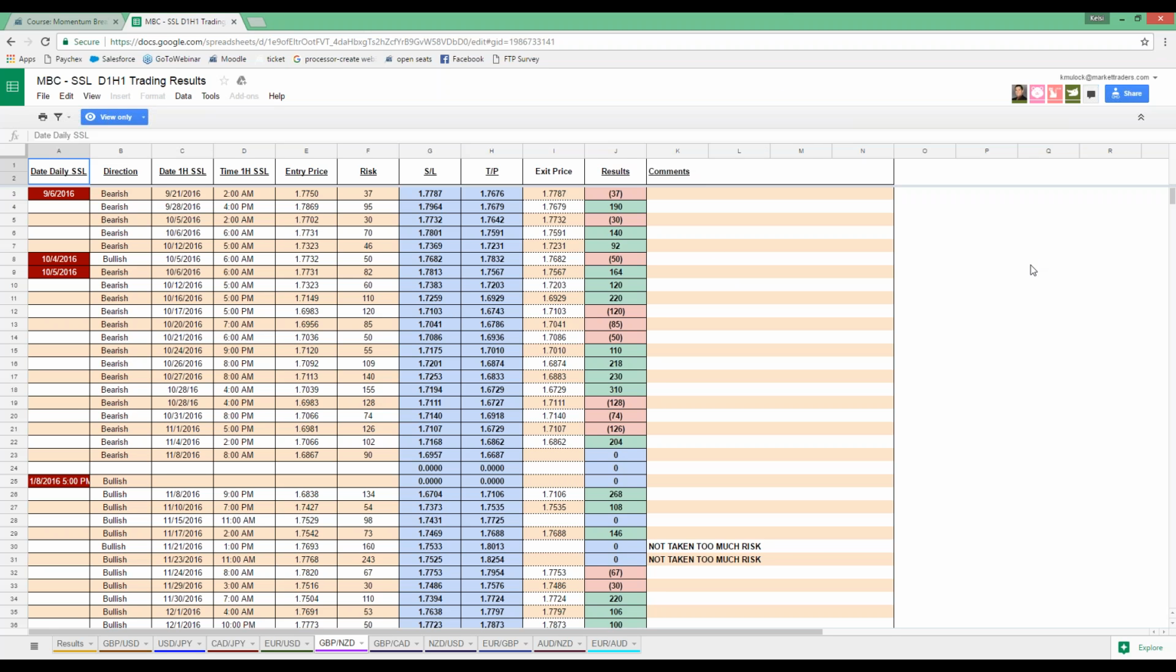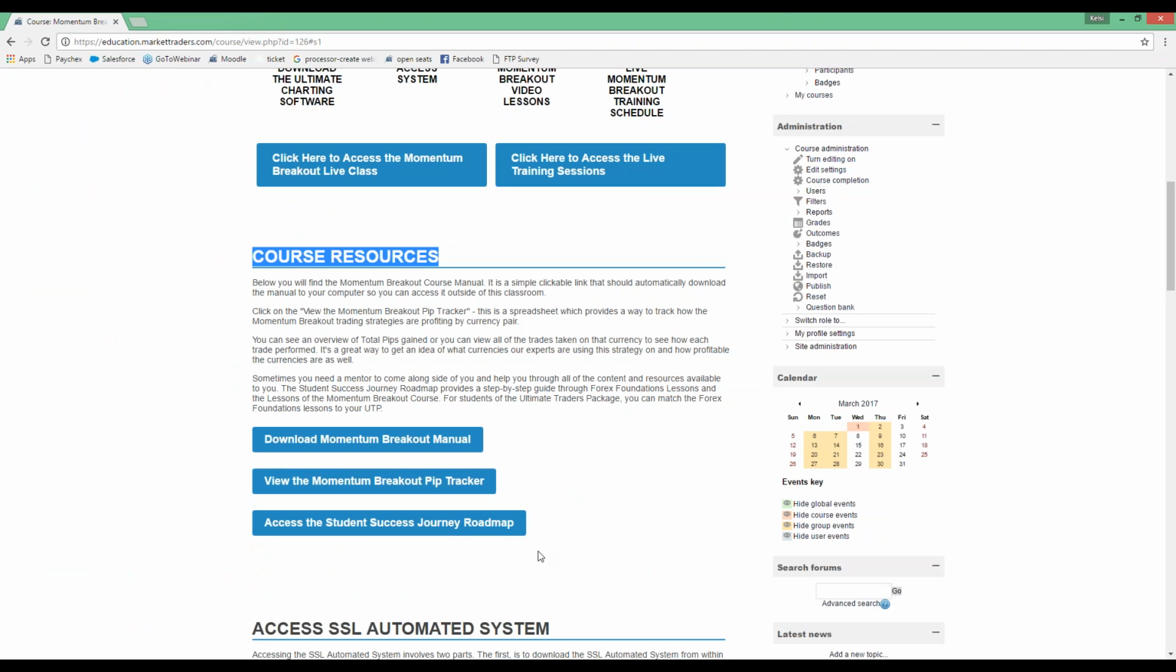All right, you're going to learn a lot more about this as you move through the education, but that's a basic explanation of what the PIP tracker is, and you will be using it quite a bit as you go through the sessions.